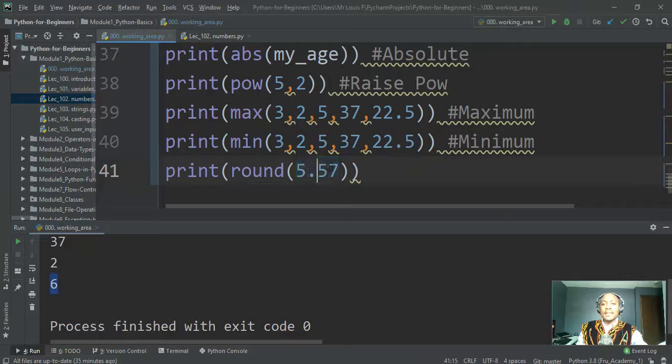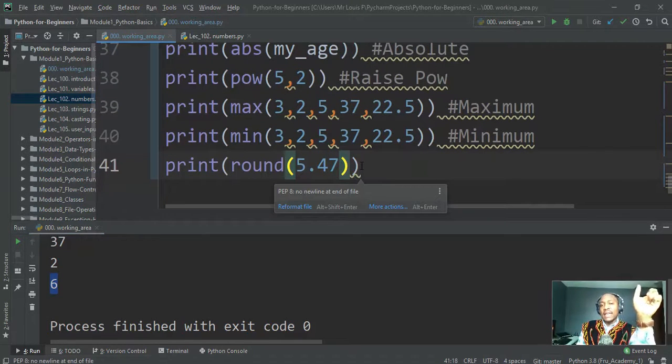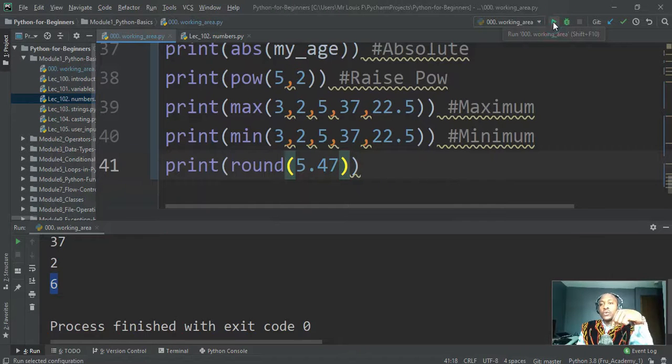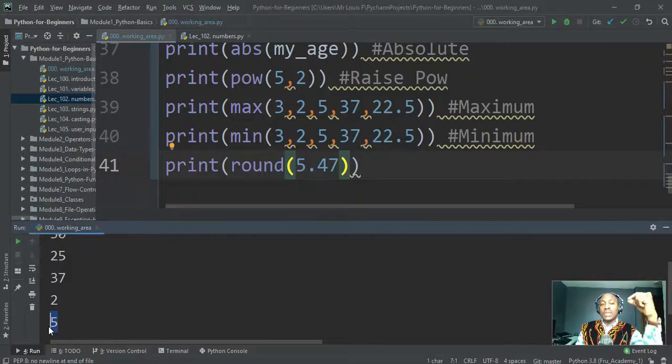But what if I did 5.4? That, right? Because it's less than a half, it's going to round it down. So if it's above the half point, it rounds up. If it's below, it rounds down. So now it's rounding down to 5.